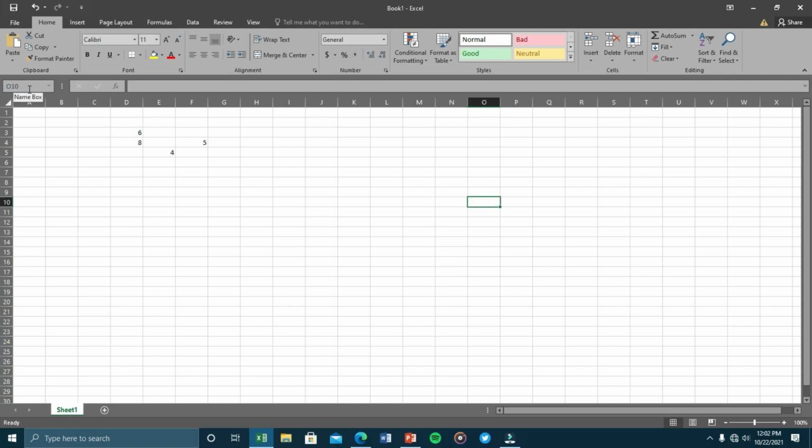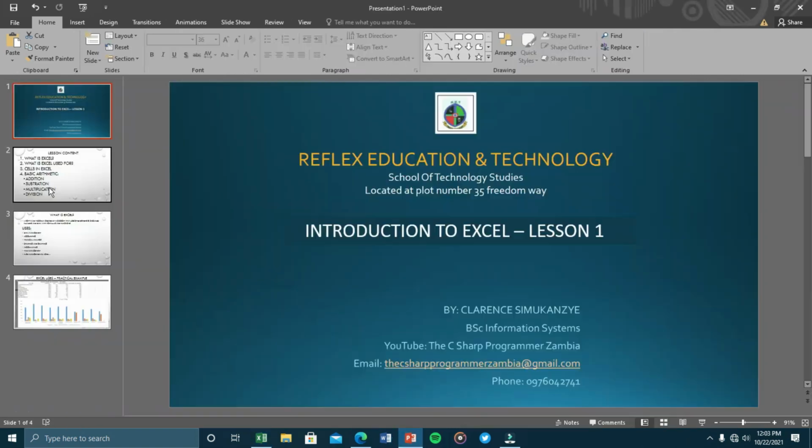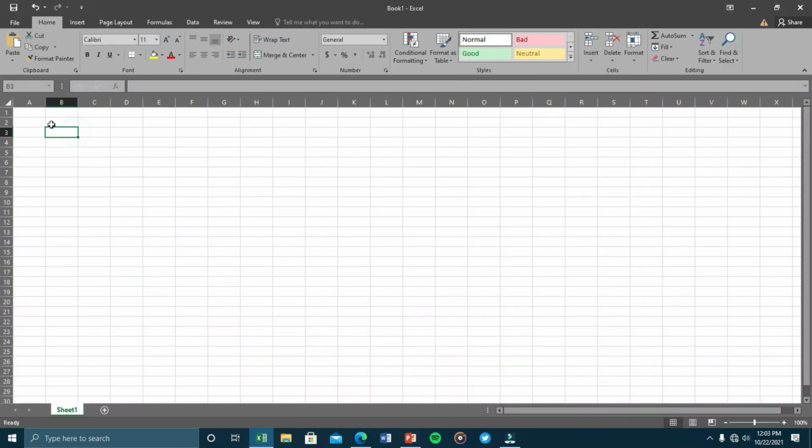Okay, so let's go ahead and look at some basic arithmetic. If we look at our content here, we've looked at cells. That's basically it. Let's look at some basic arithmetic. We can do so many simple and so many complicated things in Excel. We're going to start with the easy stuff, like addition. Addition is very easy.